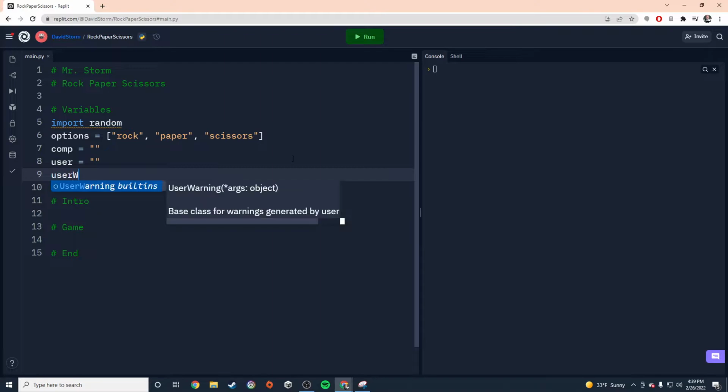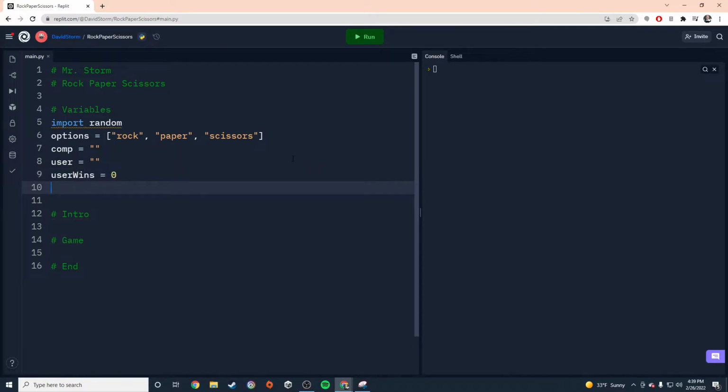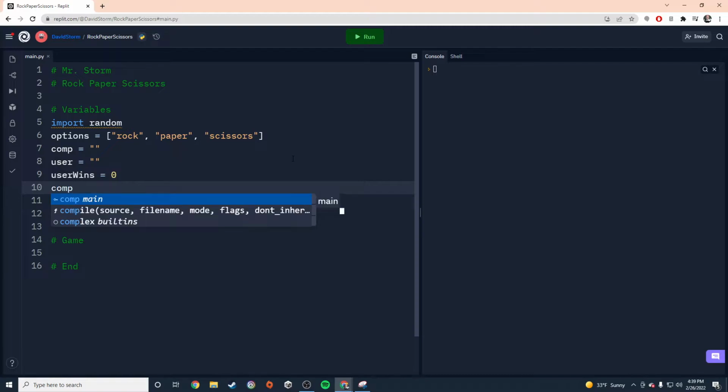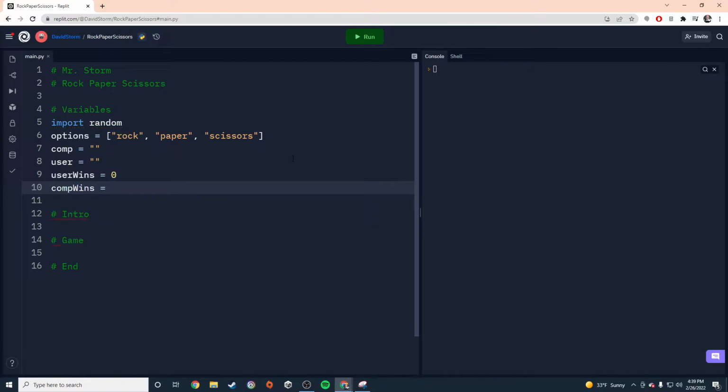Let's say user wins. Create a variable for that. User hasn't won anything yet. We'll make that 0. And we'll say comp wins. We'll set that to 0 as well. And then the last variable we'll need is just a variable to hold their name.